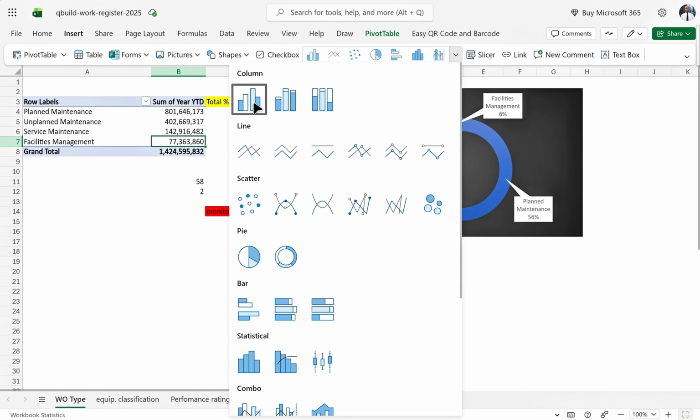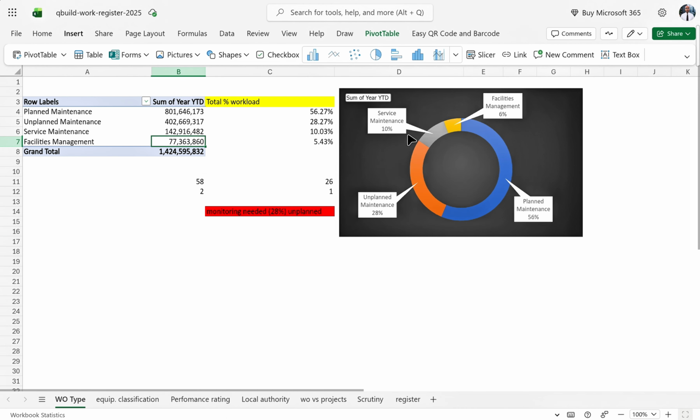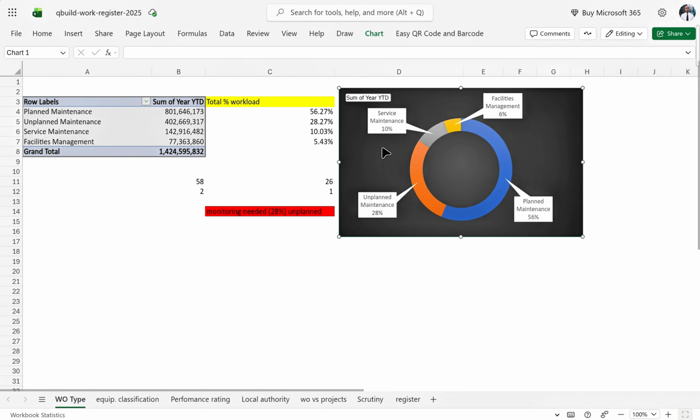You can insert the column charts, you can insert the bar charts, statistical, depending on your preference. And also you can format this to the design that you want. You can format this with the colors and give it a complexion like this one.